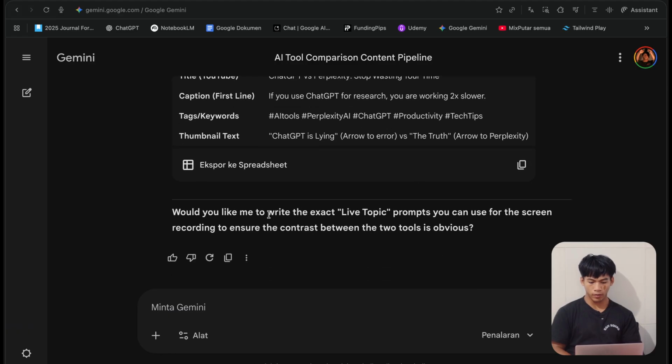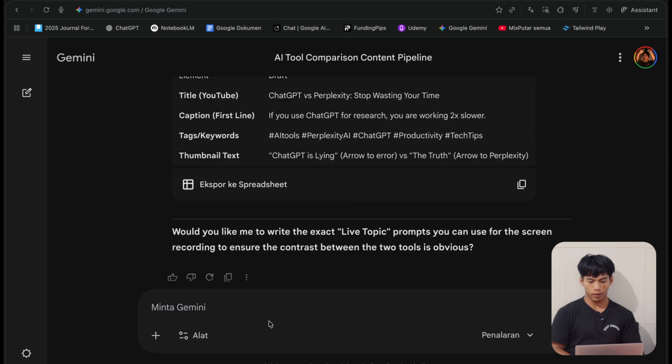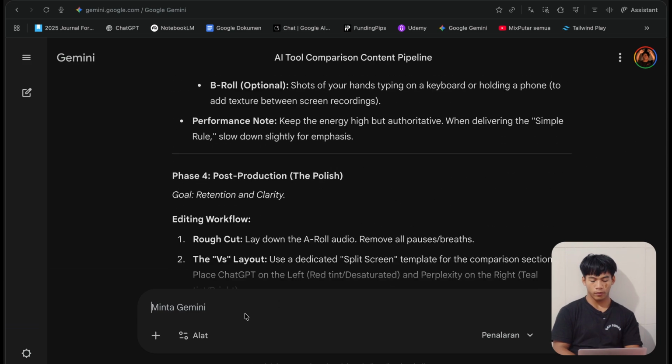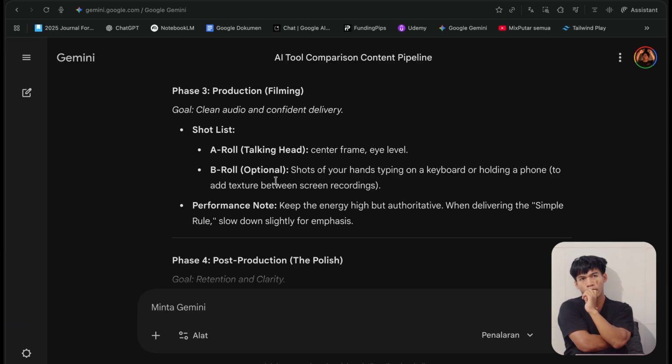It's going to be good. Okay, would you like me to write the prompt to produce the screen recording and show the contrast between the two tools? This is obvious? No, I didn't get it. But I want to keep going with the content pipeline, and also with the transcript. What should we do next?